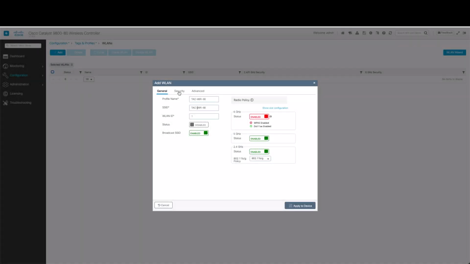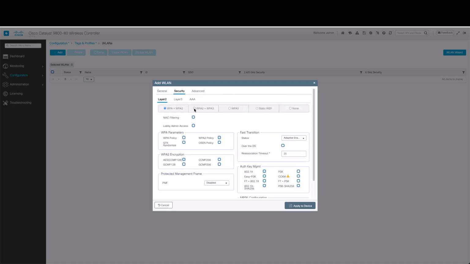Next step is to configure parameters for Layer 2 security for Wi-Fi 6E. This shall be done under Security tab Layer 2. Please note WPA3 is a mandatory configuration for Wi-Fi 6E due to 6 GHz band operations, though not a mandatory requirement for Wi-Fi 6. Here, select WPA2 plus WPA3 tab to configure Wi-Fi 6E in transition mode, as we need to support both WPA2 and WPA3.